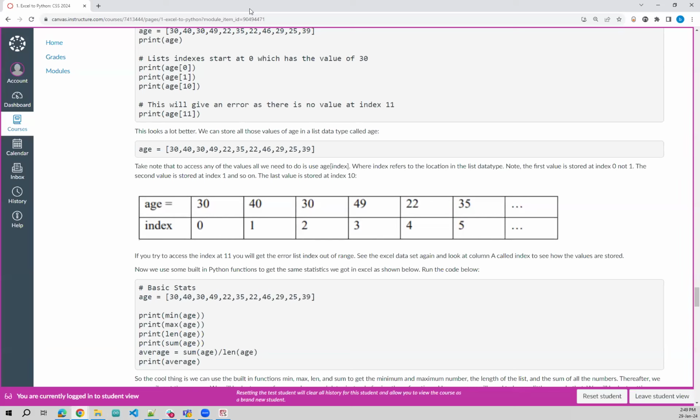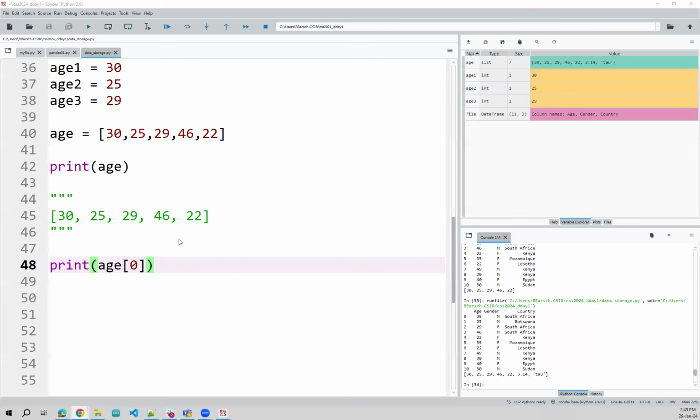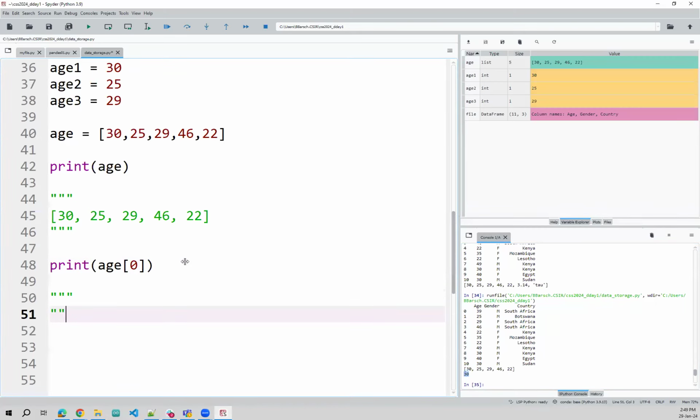Right, so that's why we say age 0, and then you can access that value. Okay, so if I print that, I'll get the value of 30. If you print it out, you should get 30. And for the next element, if I want the value 25, what do I need to print out? Not 0, but I need to add 1 here. Then I'll get the value of 25, and as you go along, you can carry on.